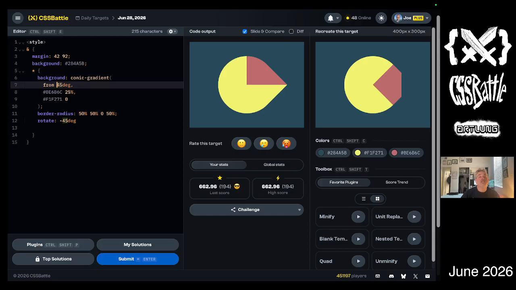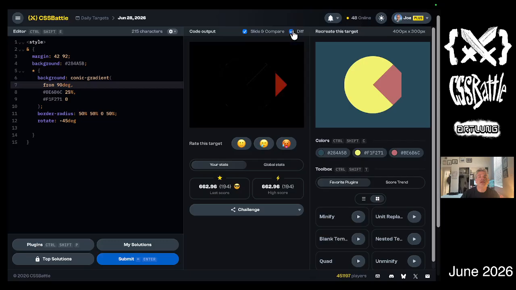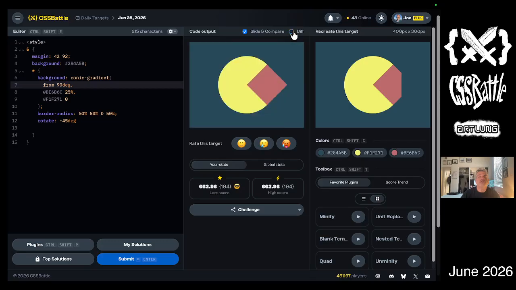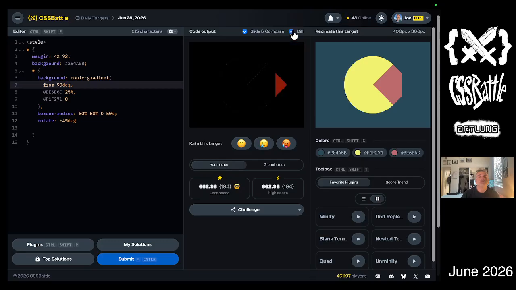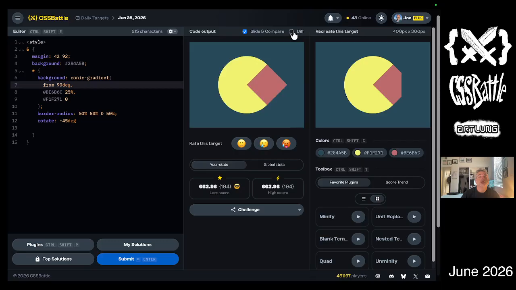Okay, so what I want is, it's not from 90. Well, is it from 90? Maybe it's from 90. There it is. Okay. All right, so I've got that. Maybe I don't need the rotate, no, I need the rotate because of the way I'm doing the corner. So we need to make this stop.